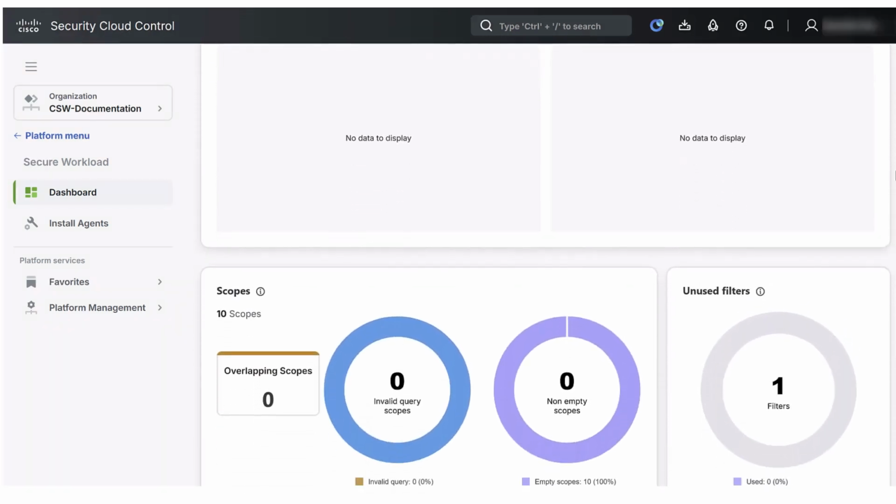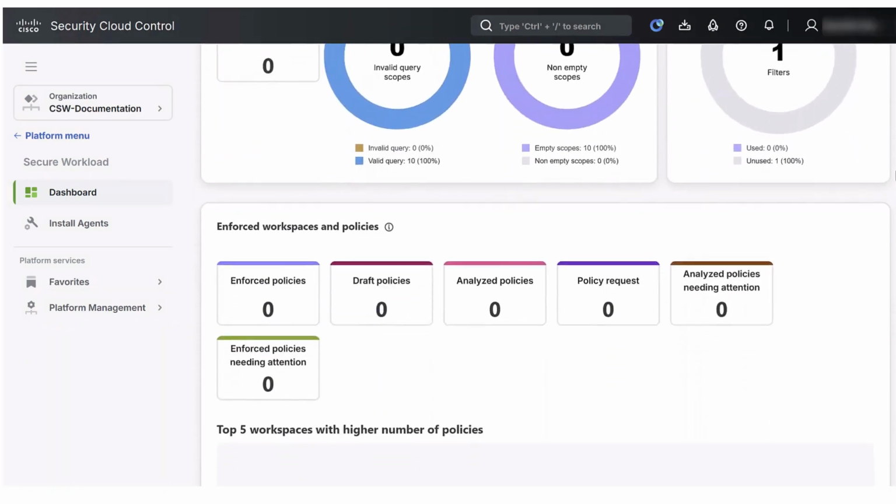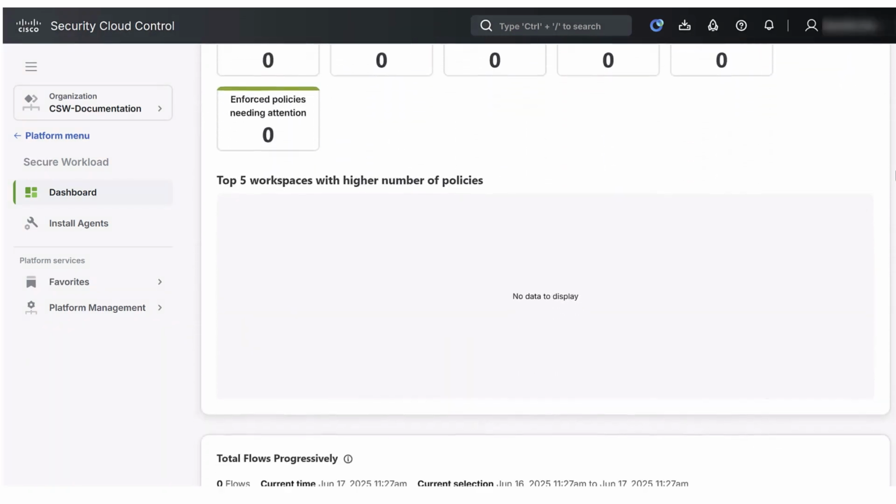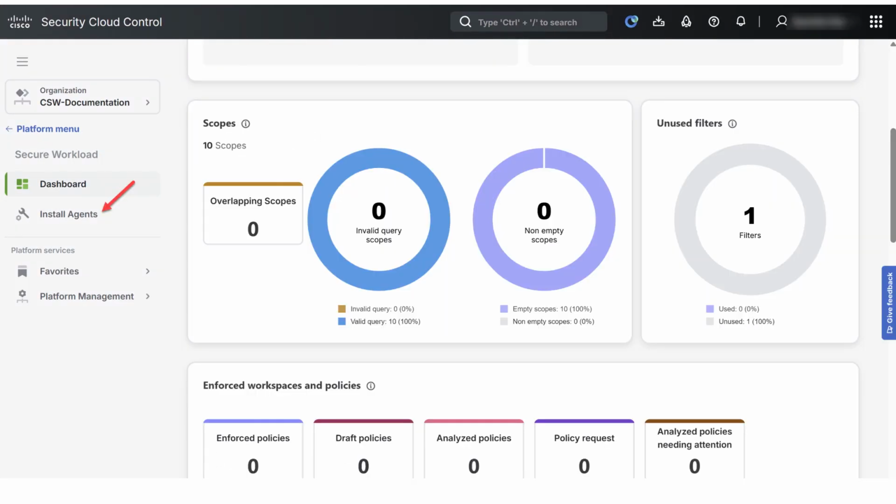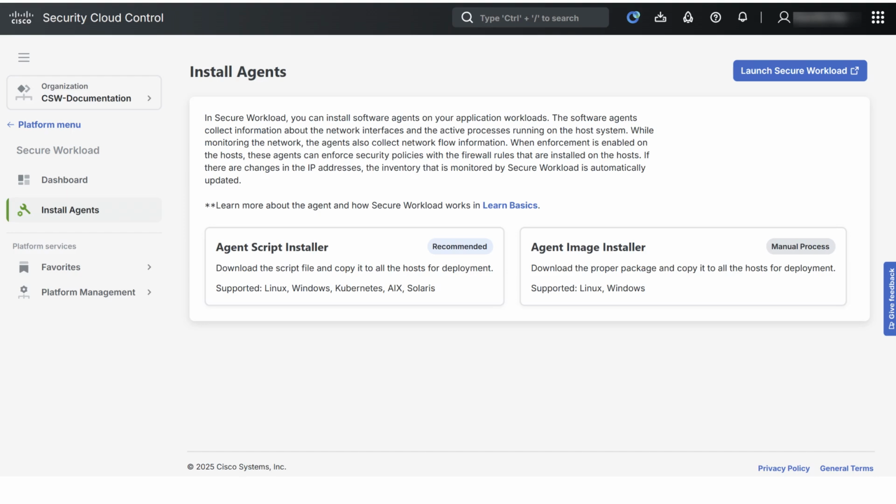This is how the Secure Workload dashboard looks once you have configured the scope tree. To install agents and agent-related functionalities, click Install Agents. You can select your desired agent installation method here, either the Agent Script Installer or the Agent Image Installer.